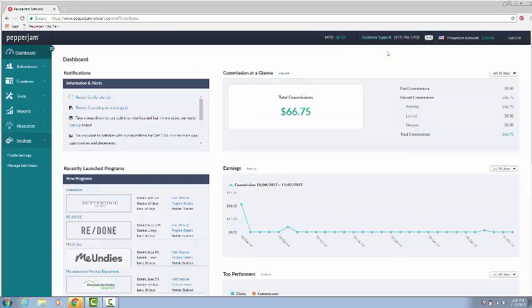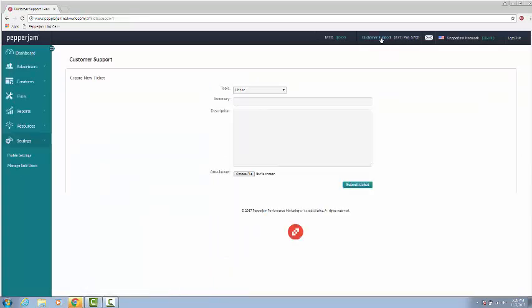Pepperjam Publisher support is always just a click away. To start a new communication with an account rep for any questions that you may have, just click on the customer support link here at the top of the dashboard. This will take you to a customer support ticket. You will put in your topic, the summary, description, and you will submit the ticket with any questions or concerns you may have.